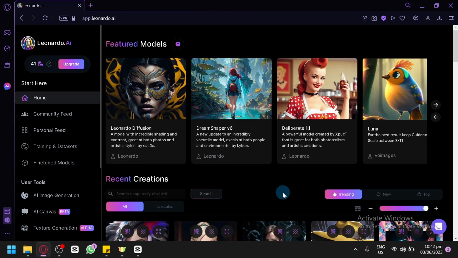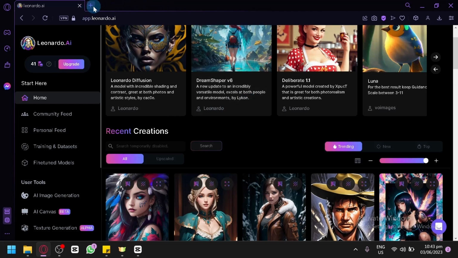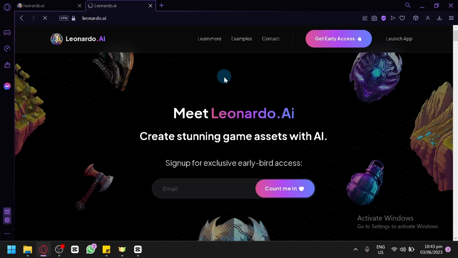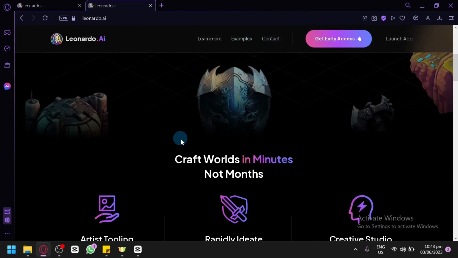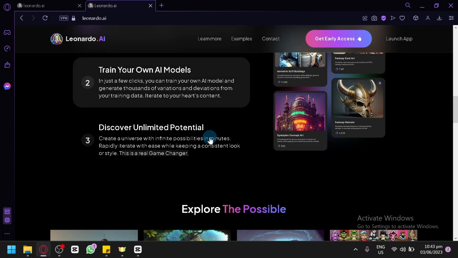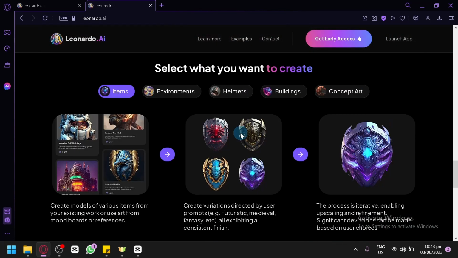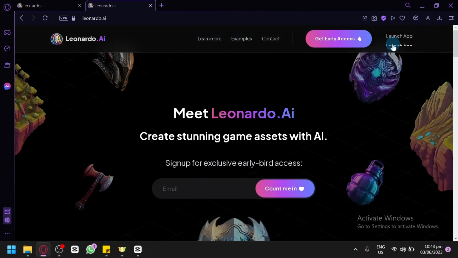So let's get started. Now, over here right now, this is the Leonardo app. If you don't know how to access Leonardo, you're simply going to go to leonardo.ai and you would be redirected to their homepage over here. If you would like to know more information about Leonardo AI, you can simply go to their website over here and read through the different information posted in this section. But over here, you're simply going to click on Launch App over here on the top left.